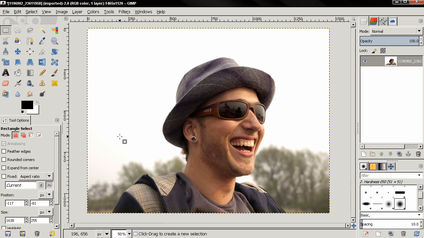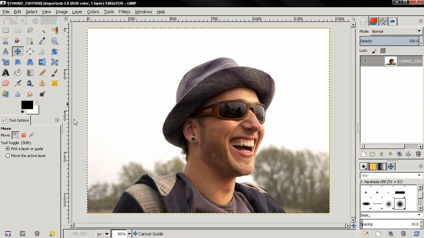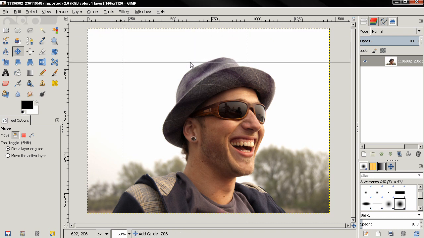Now let's continue with adding some guides. Click on the ruler, hold down the mouse button and drag. Let's add another one. Then I'll drag from the horizontal ruler. And one more.